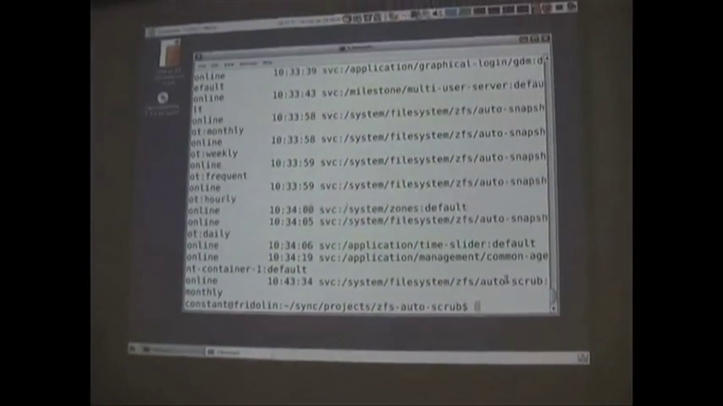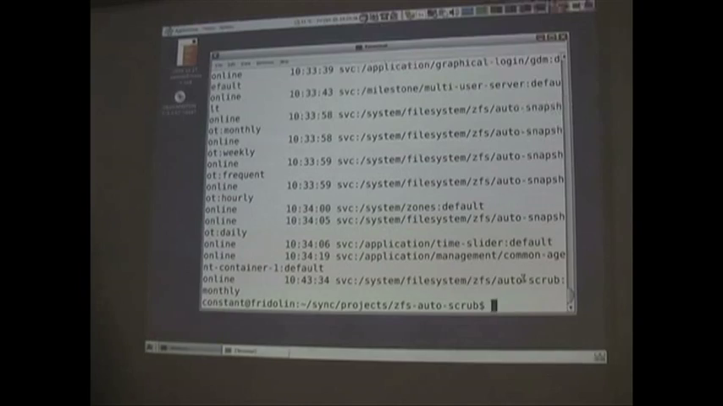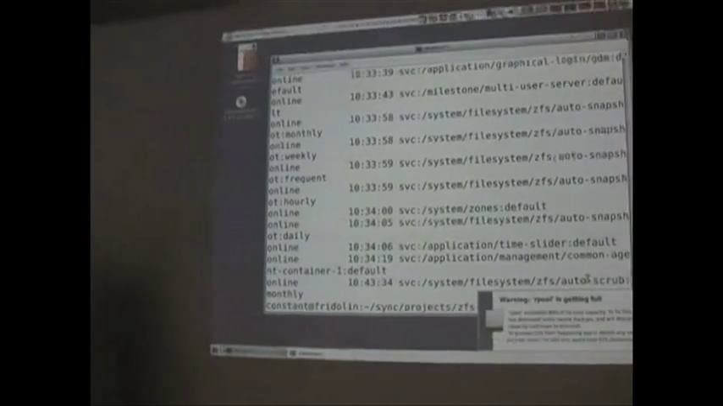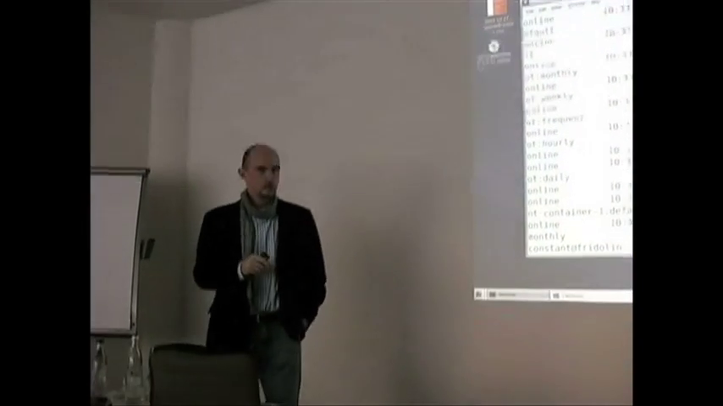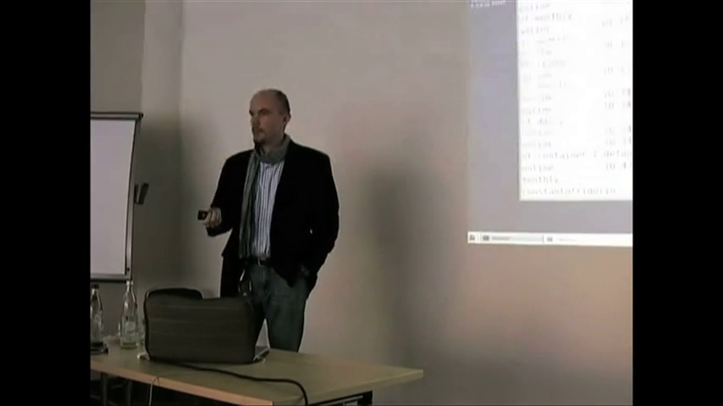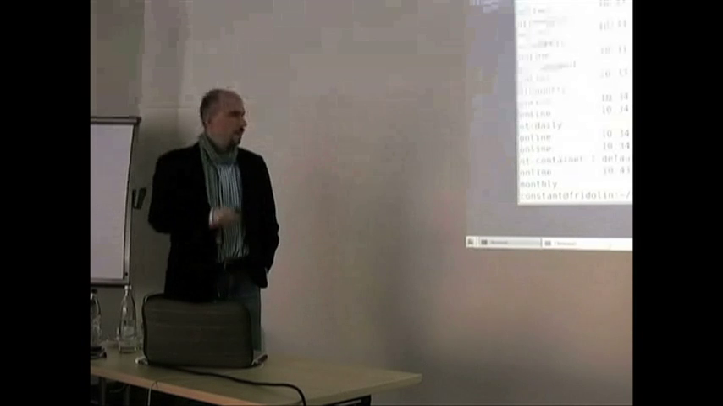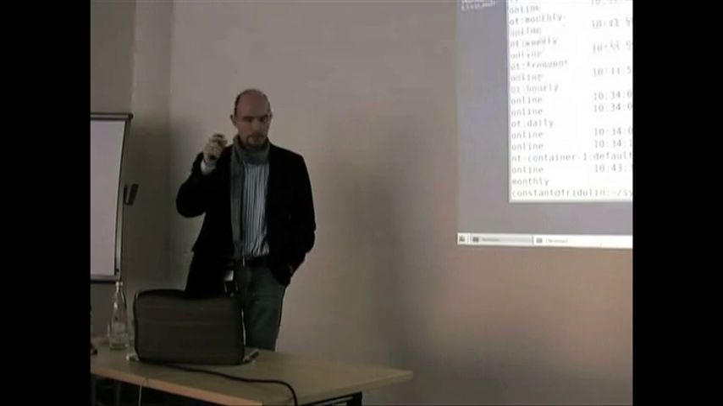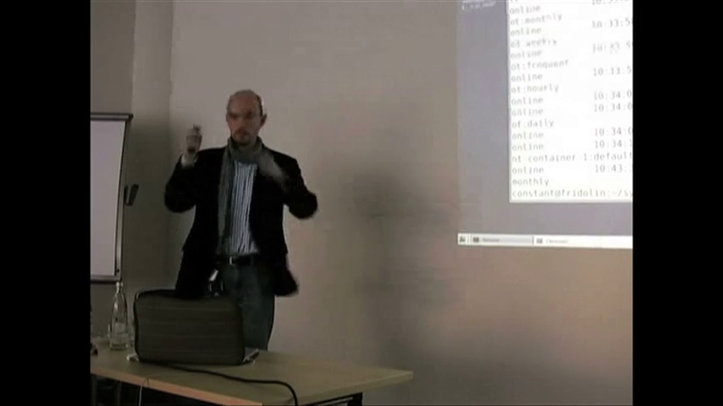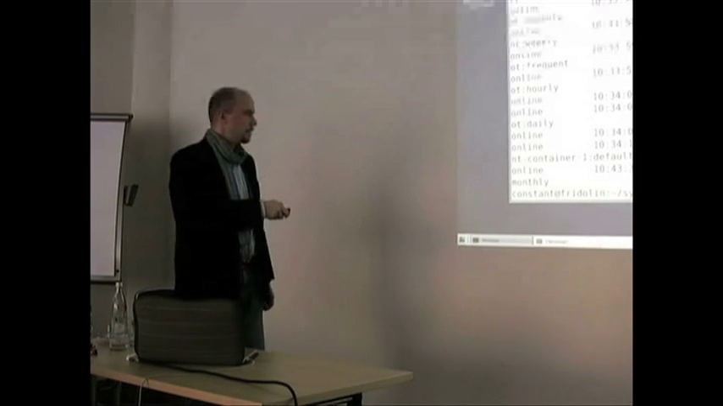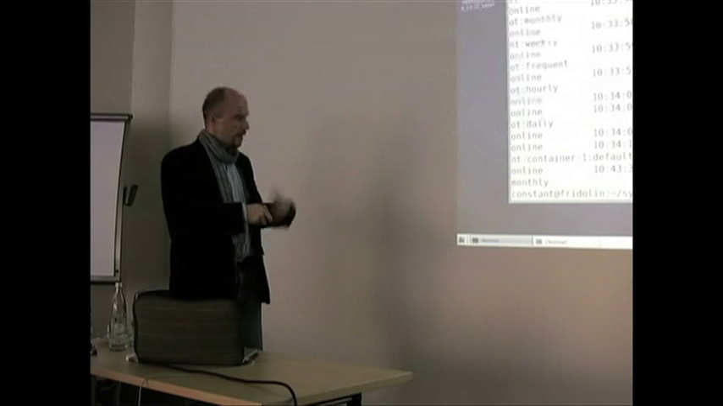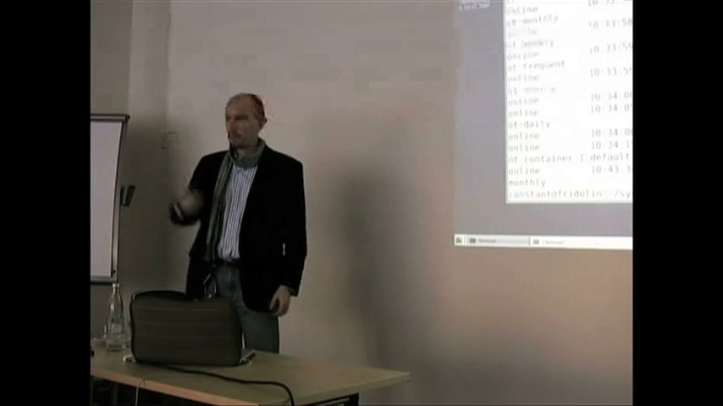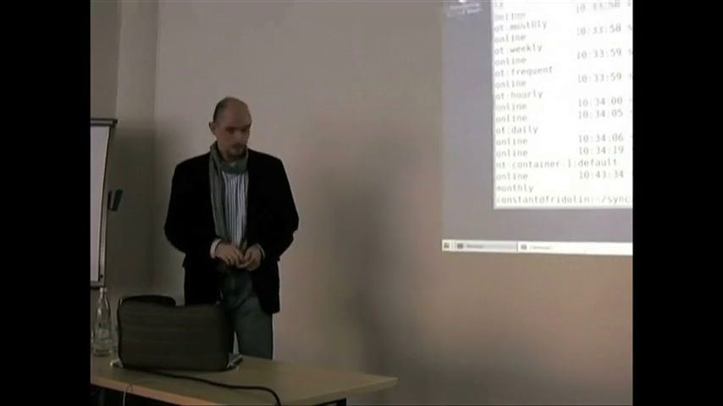SMF supports instances of services, so the implementation can be tailored by using properties. I can define my properties so that my scrub service scrubs once every week or once every day or once every 2 months. And depending on how I define those properties, I can give a name to my specific instance of the service. In this case, one of the instances that is created by default is called monthly.